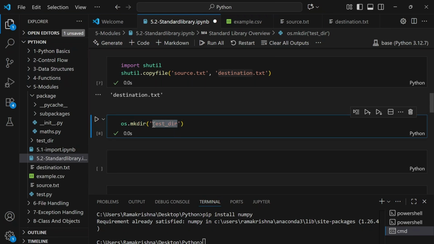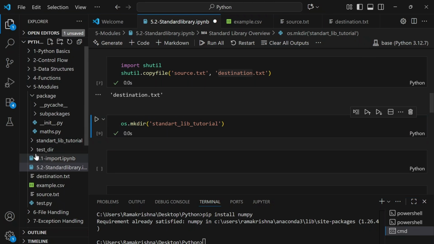Suppose I name it standard library tutorial. Okay, you see here, it got created. With one command, Python peeks into your system's brains. We just saw that now, right?